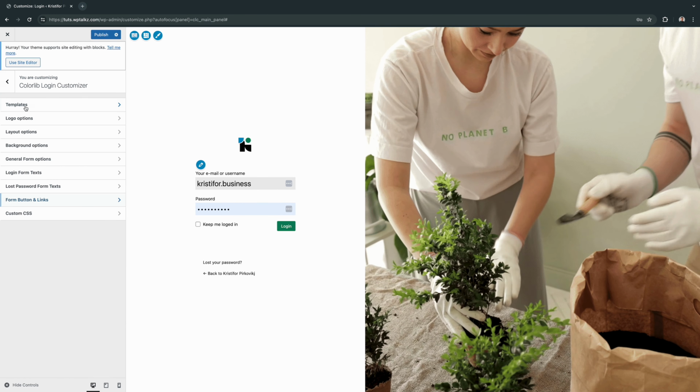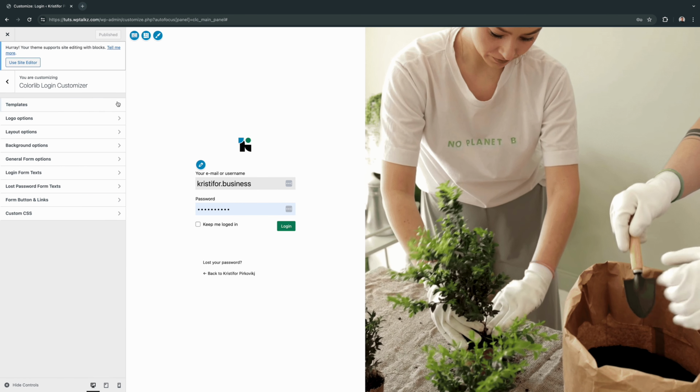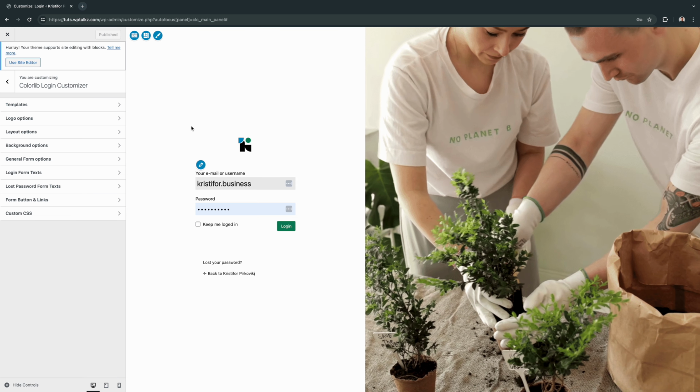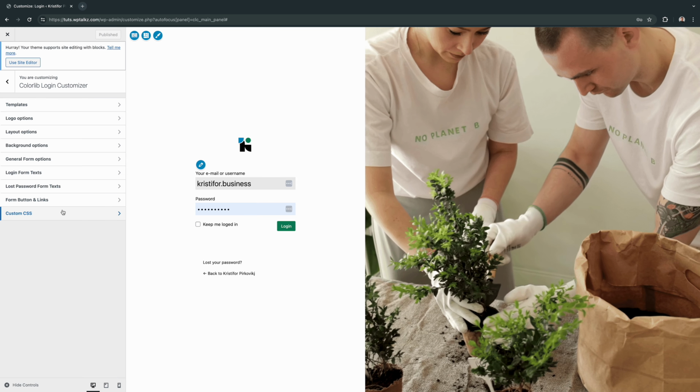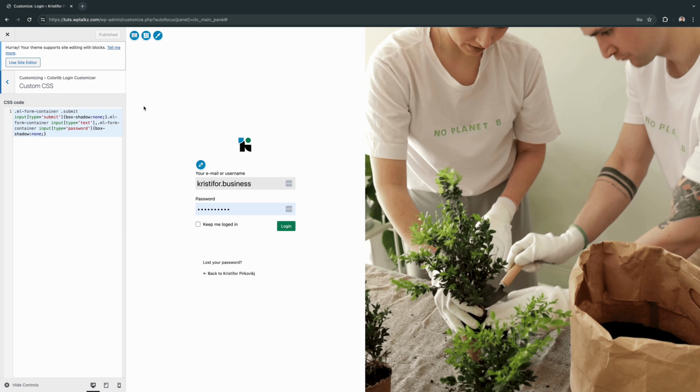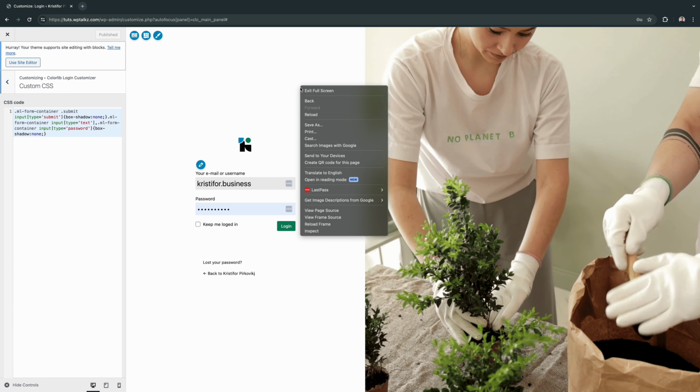And there you have it. You just created a fully custom login page. Not only does it look more professional, but it also improves the whole user experience, especially for your clients. Another great thing that I like about this customizer is that if you're familiar with CSS, you can customize it even further. I will add some more code and customize it even more.